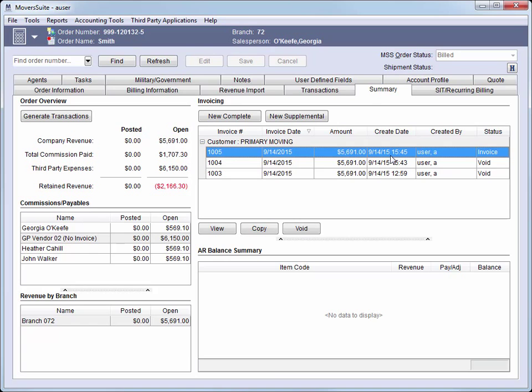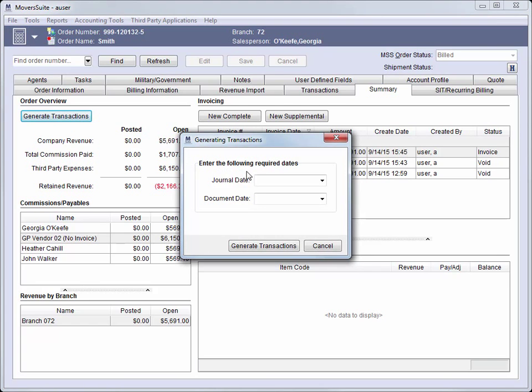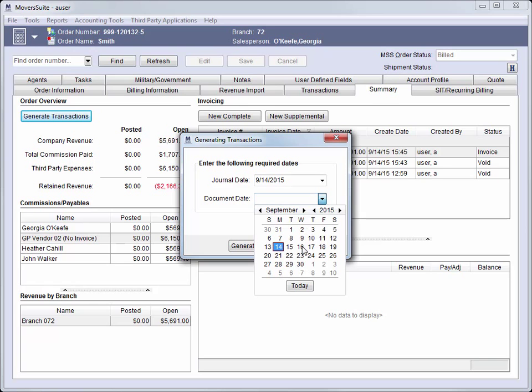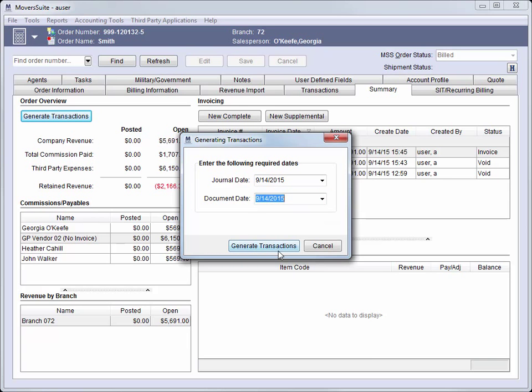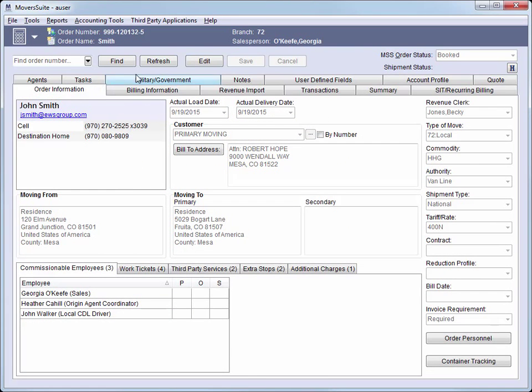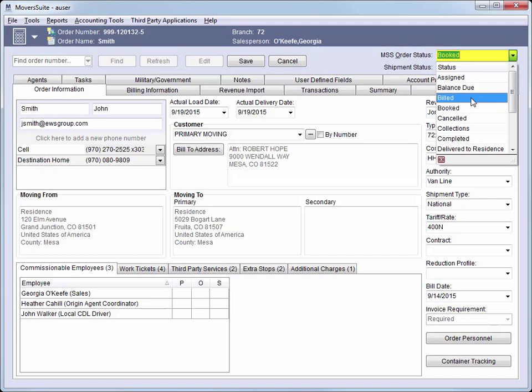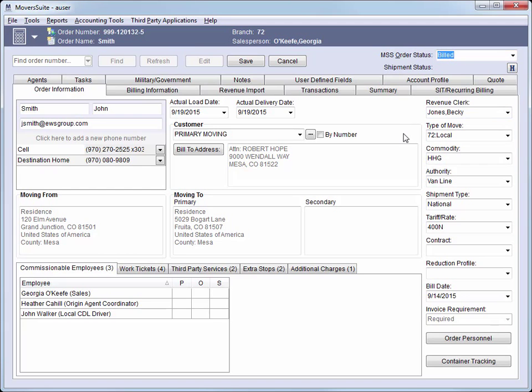If we need to send accounting transactions for this order to Dynamics GP, we can press Generate Transactions. Enter the appropriate journal and document dates and generate. If no additional billing is necessary to complete this order, then we can go back to the Order Information tab and set the bill date. Then we can update the MSS order status to reflect the completed state as well.